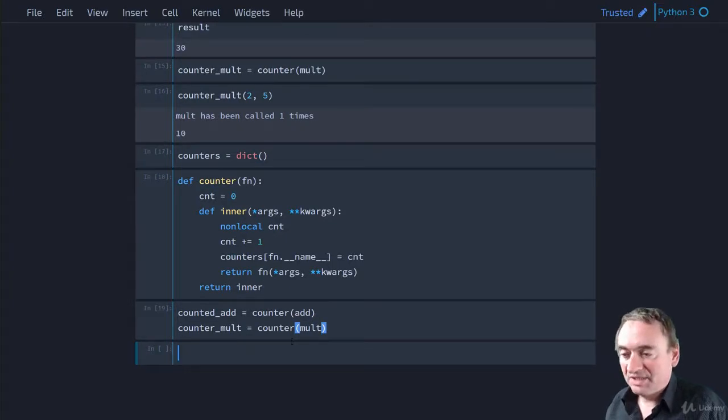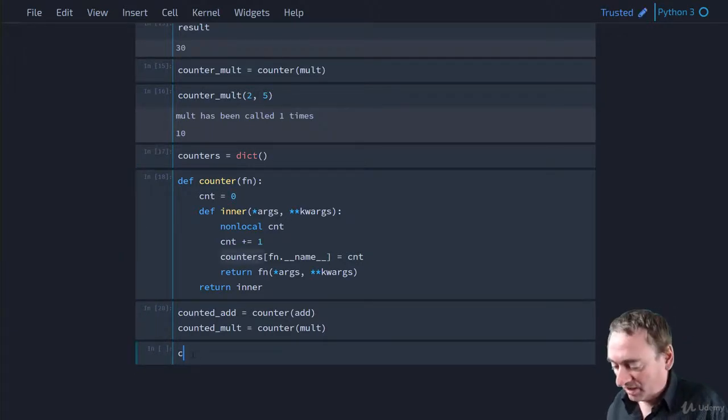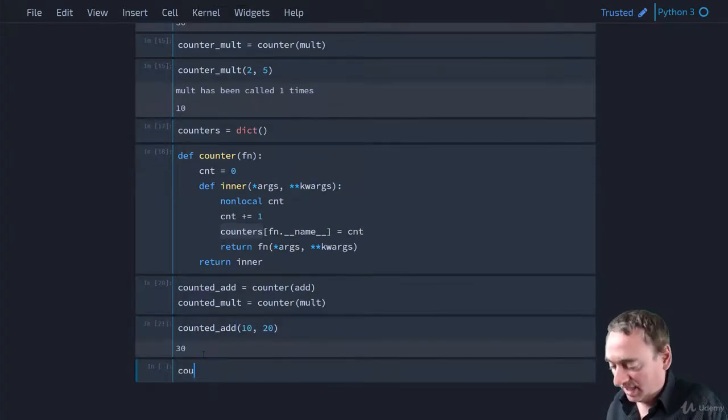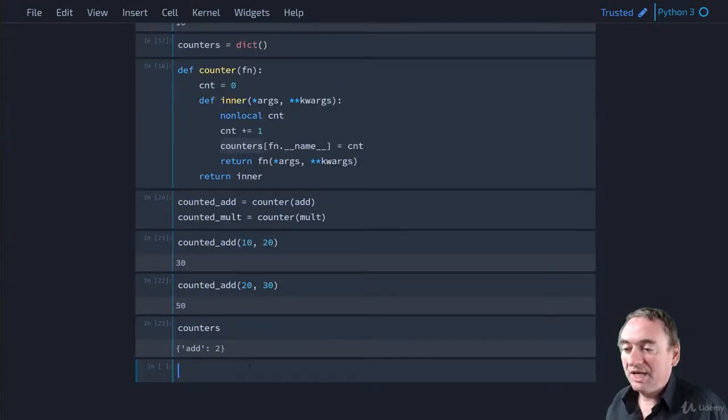Okay, so now we've got these two functions, counted_add and counted_mult, which have been run through counter. So we've got a closure back, two different closures of course, but those two different closures are still talking essentially to the same global variable. So now we can call counted_add(10, 20), we can say counted_add(20, 30), right? We get the value back that we would expect from the add function, but now we can look at the counters collection, and we can see that add was called 2 times.